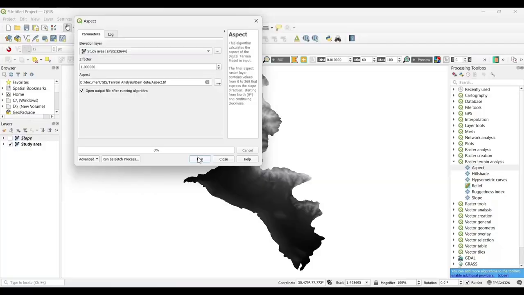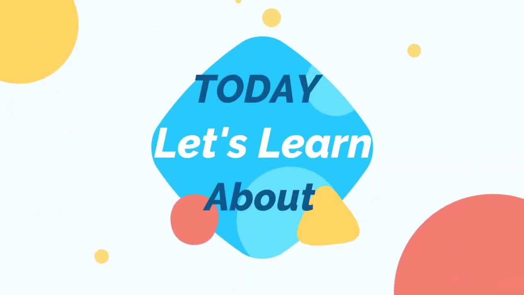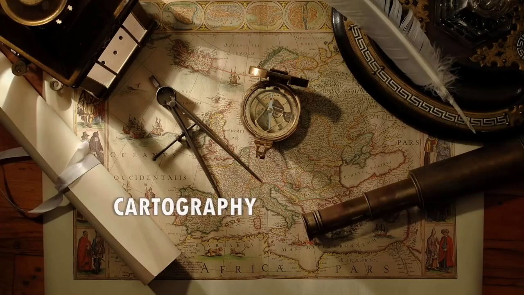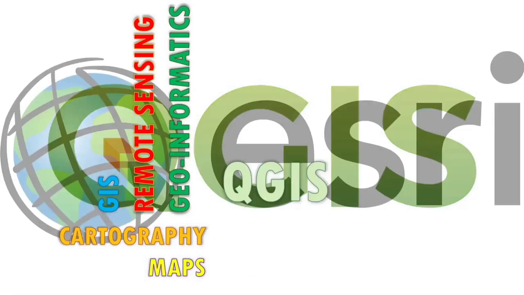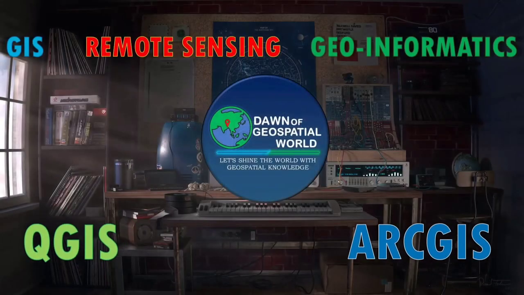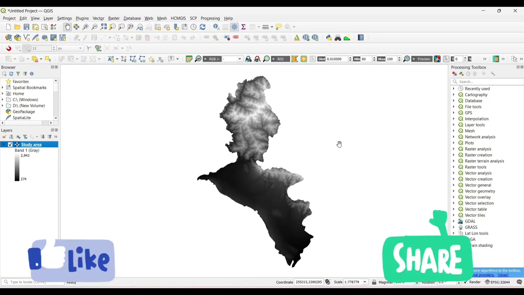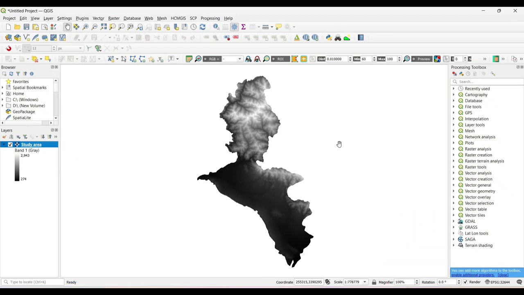In the earlier video, we have learned about terrain analysis. But today, let's learn about elevation profile. So, first of all, we need to add the DEM data which we have already used earlier in the terrain analysis tutorial. If you have not watched that previous tutorial, then please watch it.